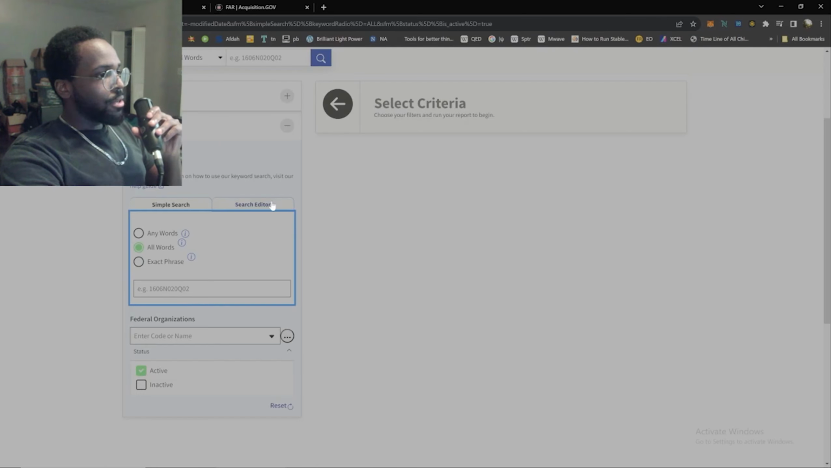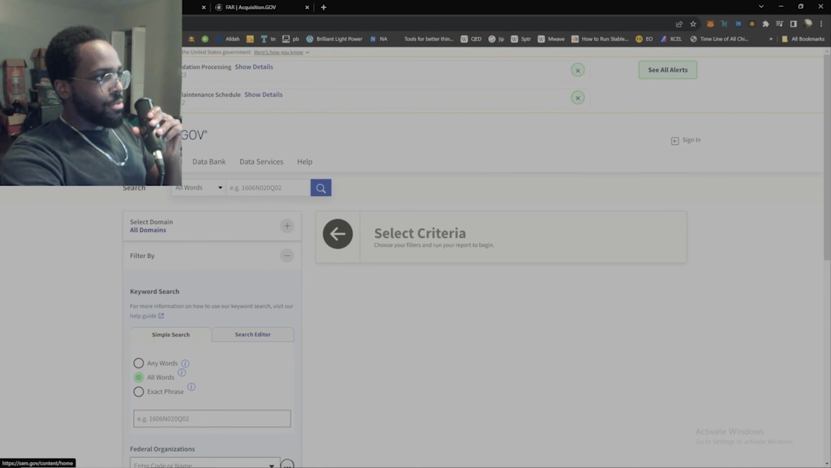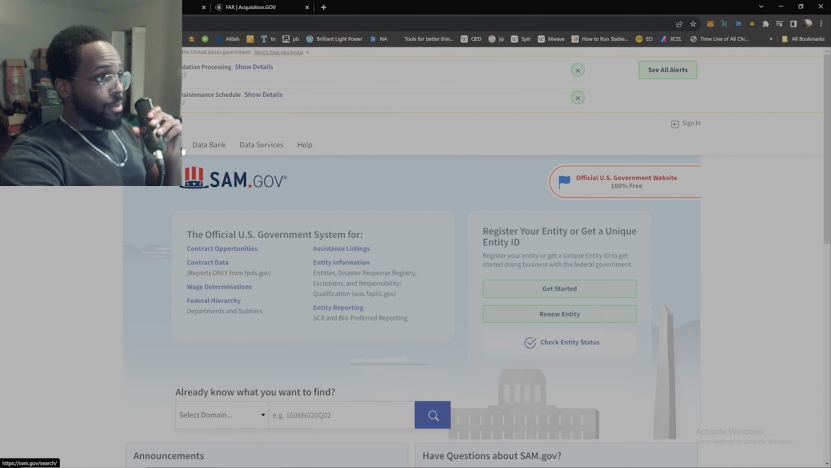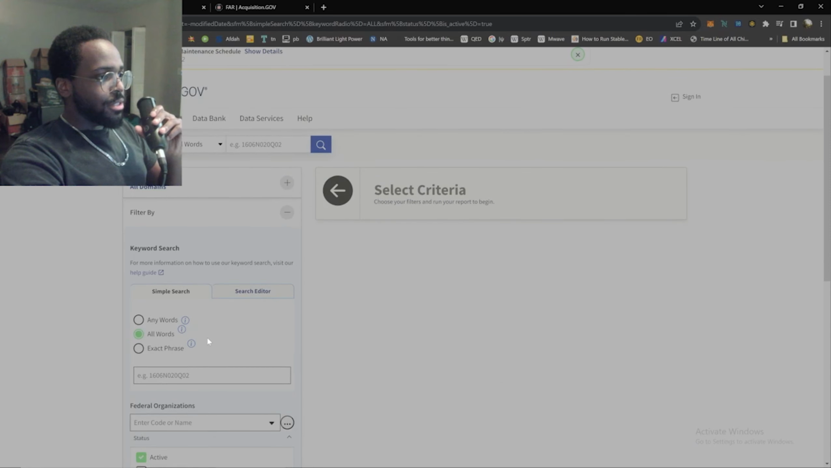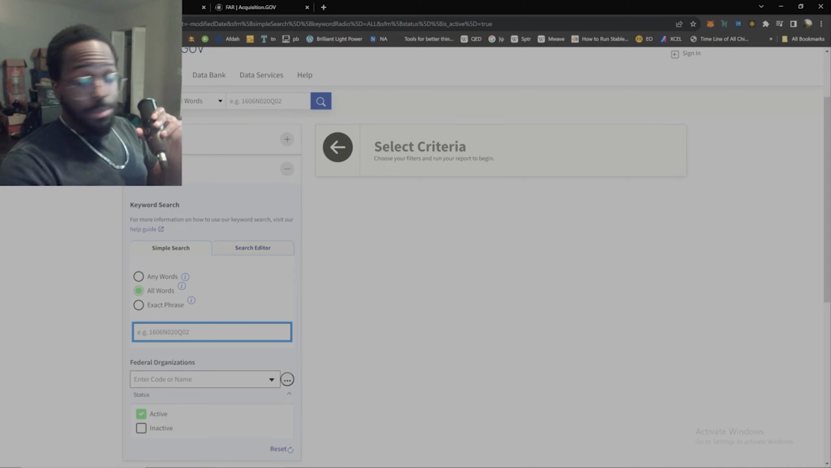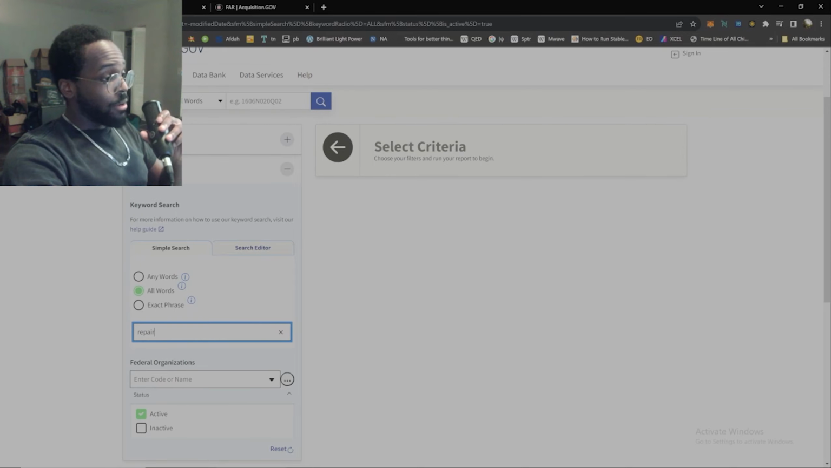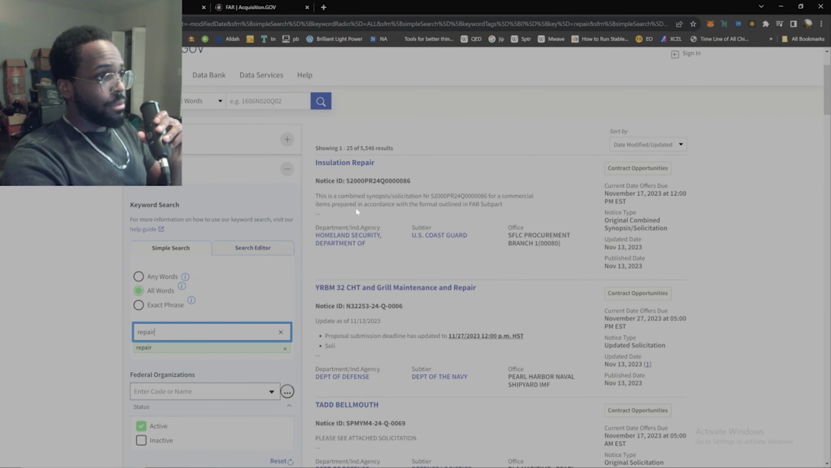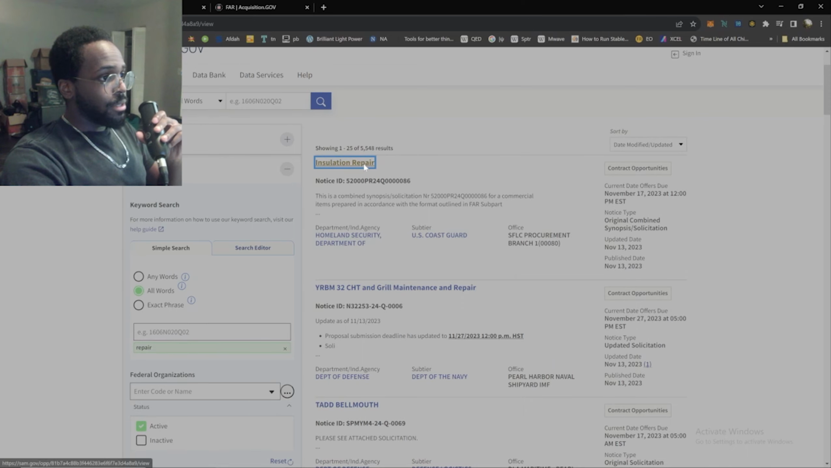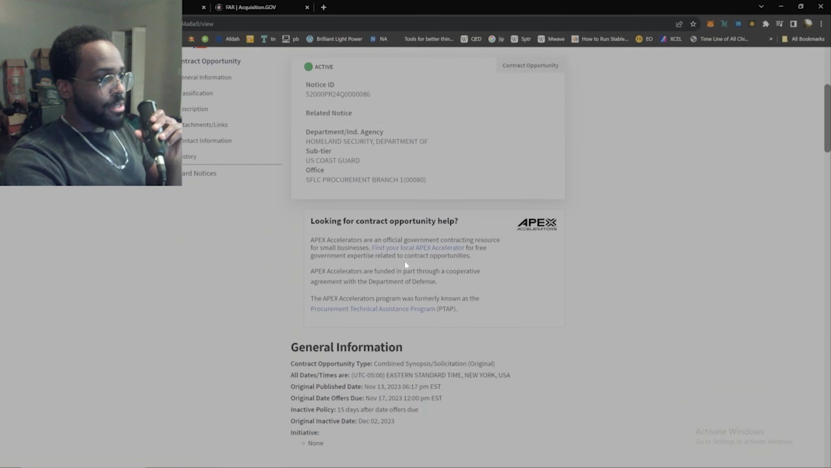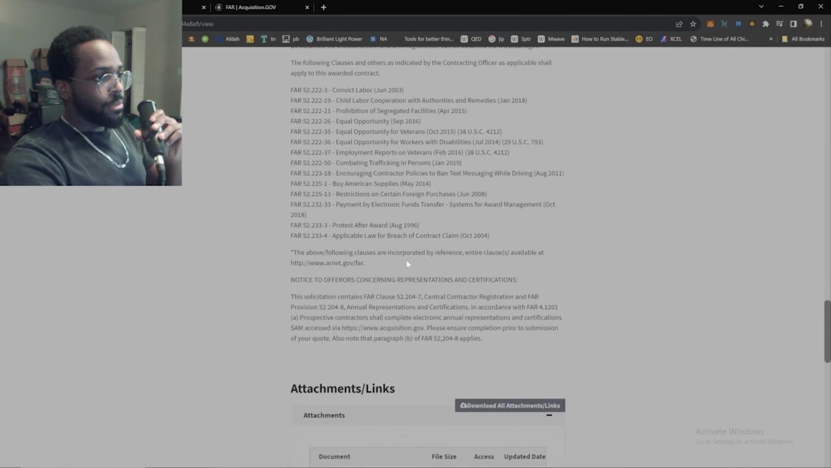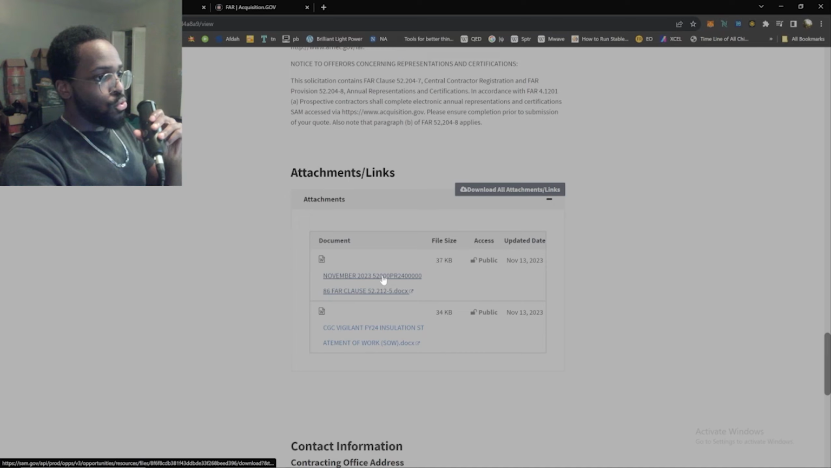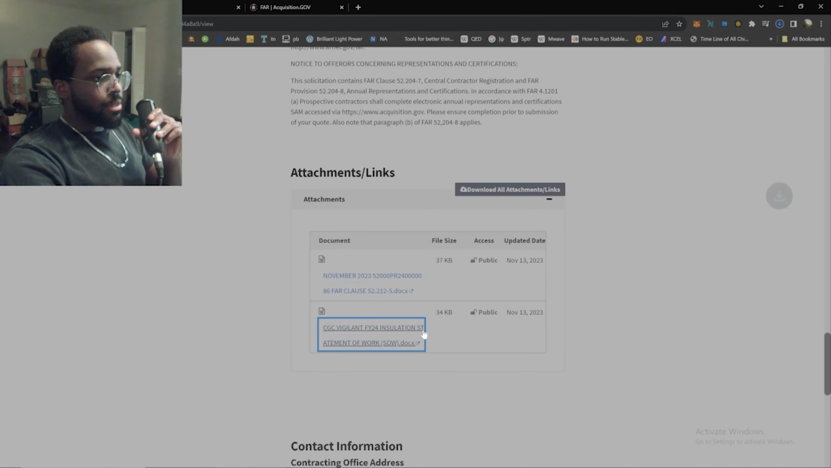So now we're going to go to sam.gov. I'm not registered. You can just go to this website, hit search, and see what the government is trying to solicit. So let's put in something pretty simple. Put in repair. Let's see what we got. Insulation repair. I'm going to click it. Homeland Security needs some assistance. Let's see if they have a solicitation here. They do. We're going to download that, and we have insulation.